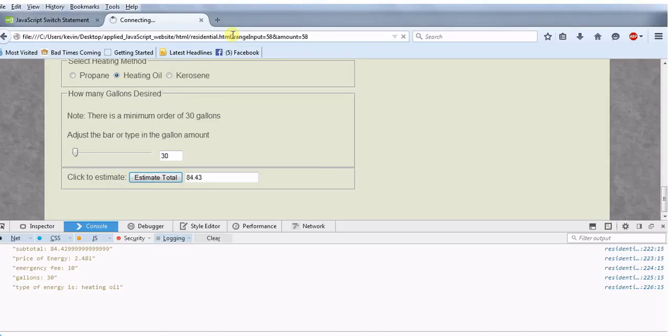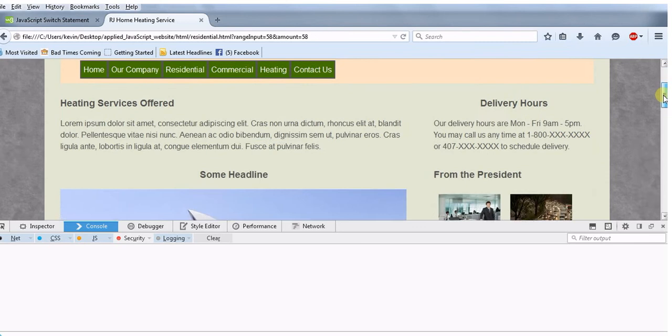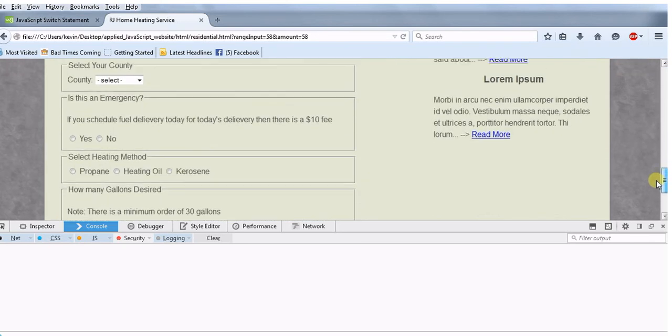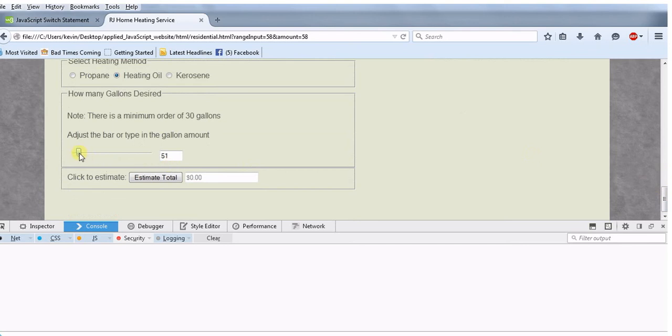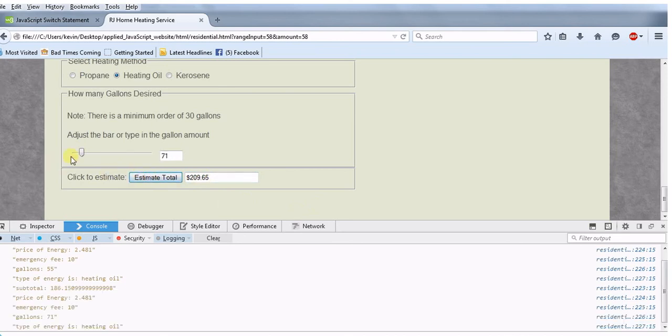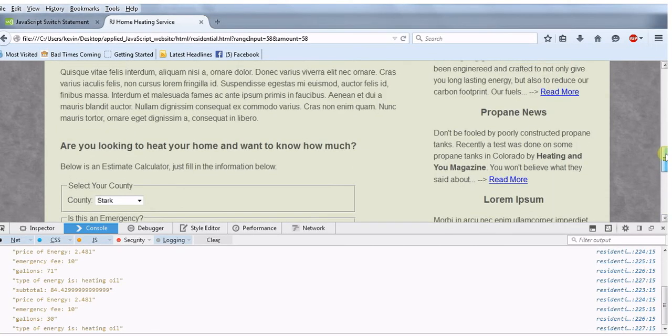And reload this. Alright, now I need to select the county. Now you notice there's nothing forcing me to select the county. We're going to fix that here in a second. Heating oil, and we're going to get some 55 gallons. As you can see, it does calculate everything. And if I were to type this, whatever the case is, right? Let's go ahead and estimate the total, and we can solve this on a calculator just to make sure that everything is in fact correct. You always want to check, right?